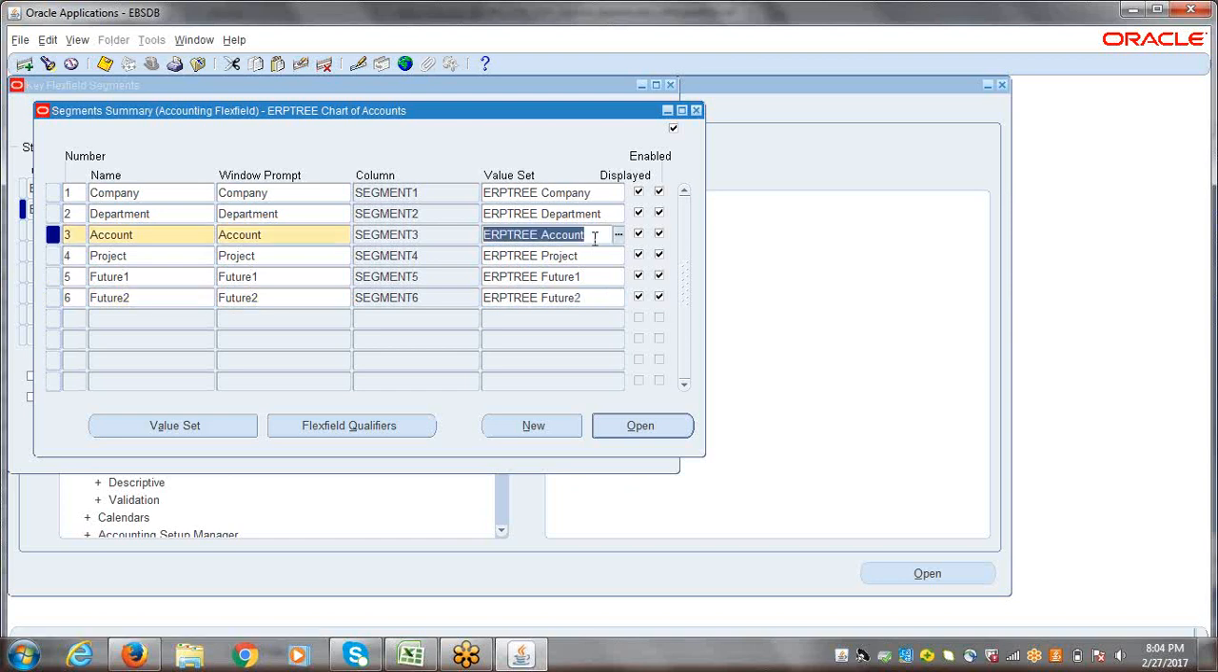We just tested that in the previous classes, right? We created a cash account and we gave the type, allow budgeting, allow posting by default yes, and the account type we select as relevant. The same process we have to follow. Hope you are clear on that.